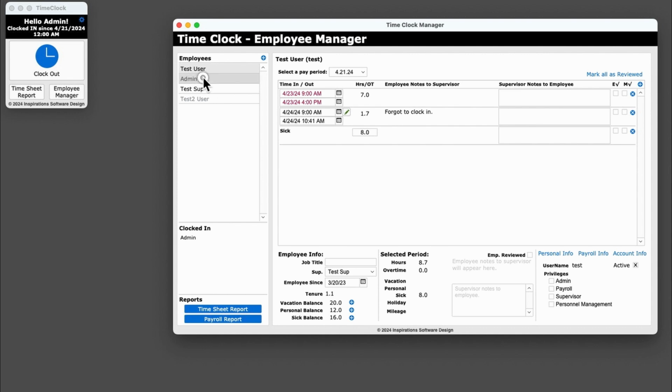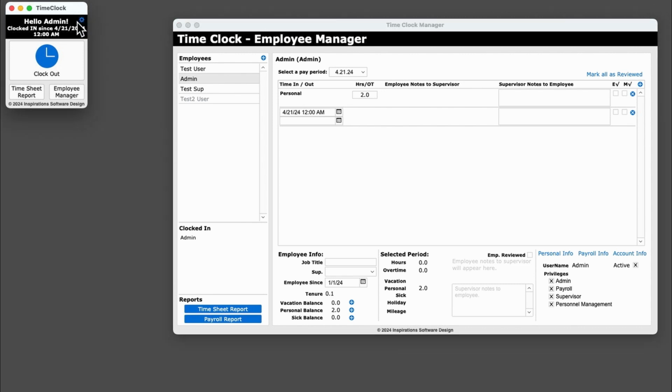So if we look, for instance, at the admin, we can see that these are all checked off. So the admin has admin privileges, which allows them to see the employee manager and the preferences, which we'll take a look at in a minute. Payroll allows them to see this tab. This tab would not appear if this payroll was not checked.